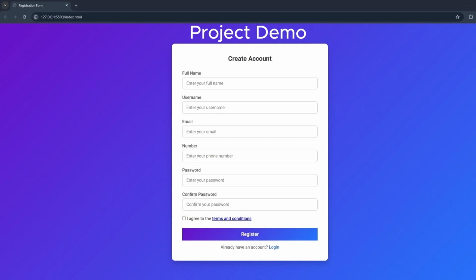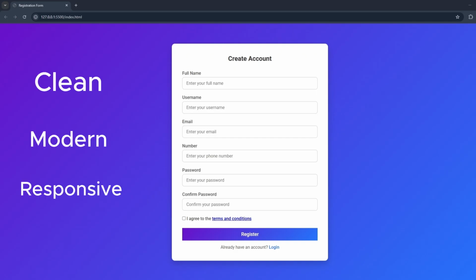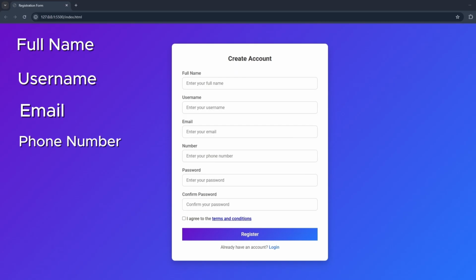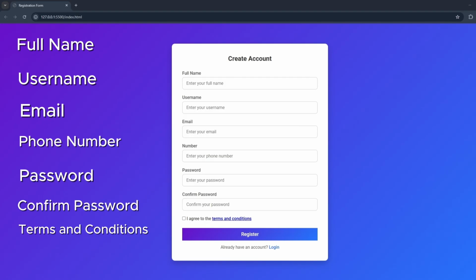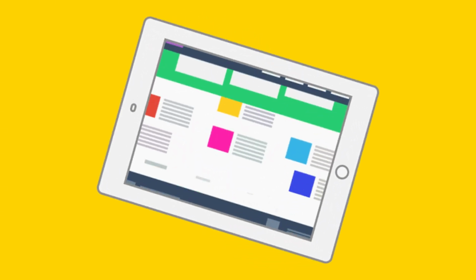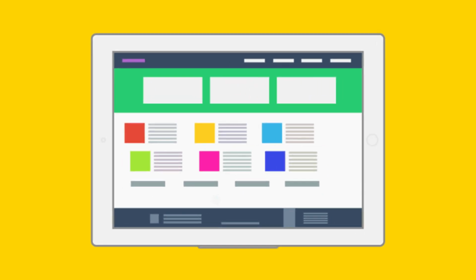Today, we are building a stylish registration form that's clean, modern and fully responsive. Here's what we will include. Our registration form will have a full name, username, email, phone number, password, confirm password, terms and condition checkbox, a sleek submit button with hover effects, and a beautiful gradient background. And the best part, it will look amazing on any screen, whether desktop, tablet or mobile.